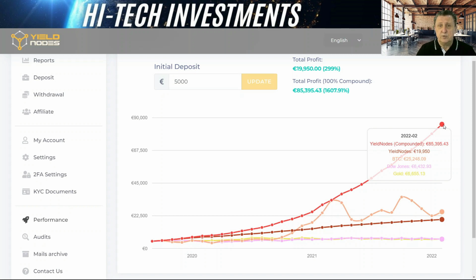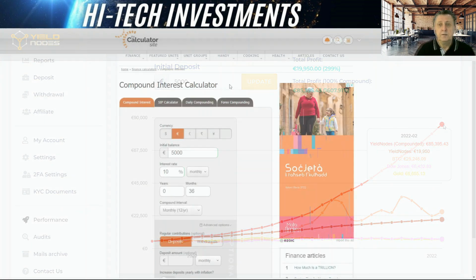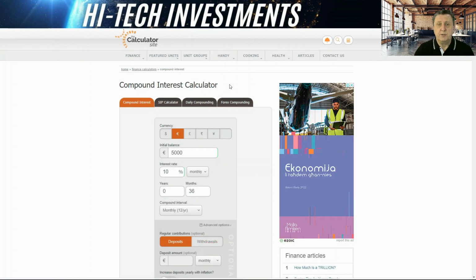So let's go for a quick look at one of the online calculators, and I'll show you two different ways that you can start your investments, and you will be quite surprised by the results here. So this calculator site is basically available for everyone, and the links will be in the description below.